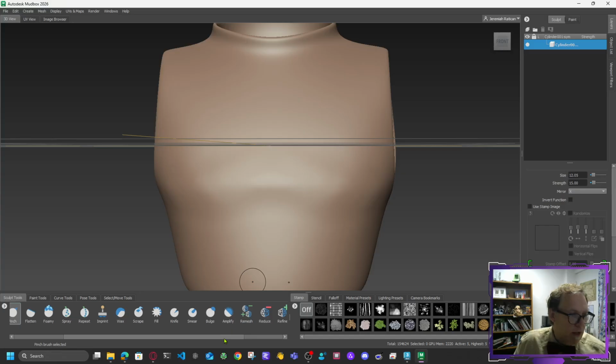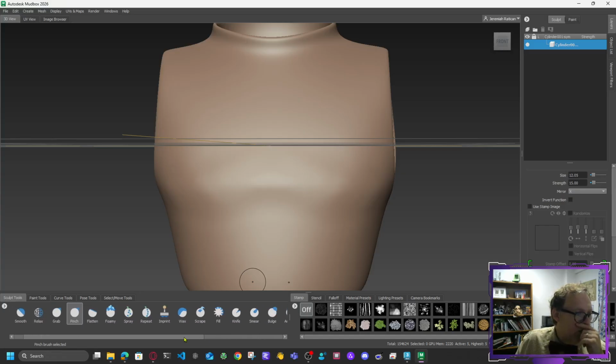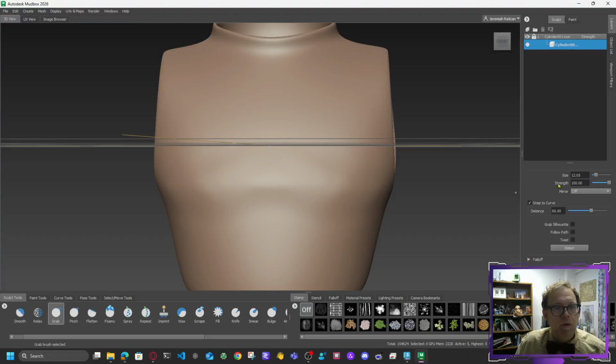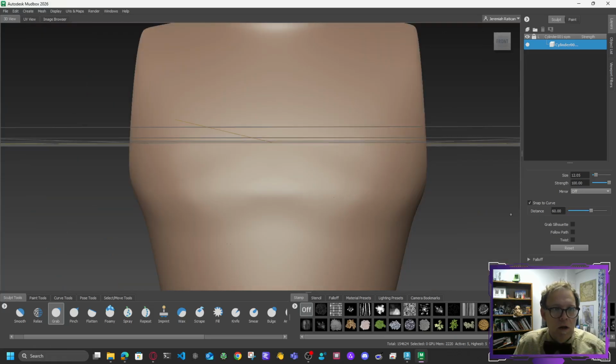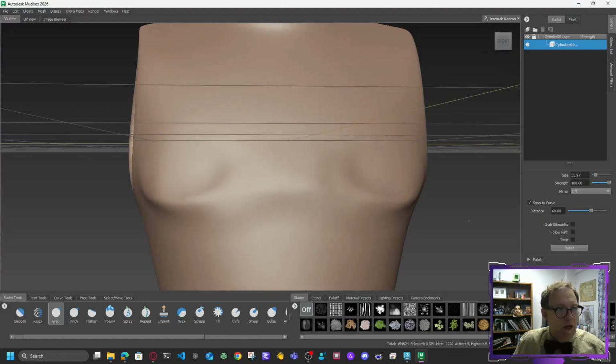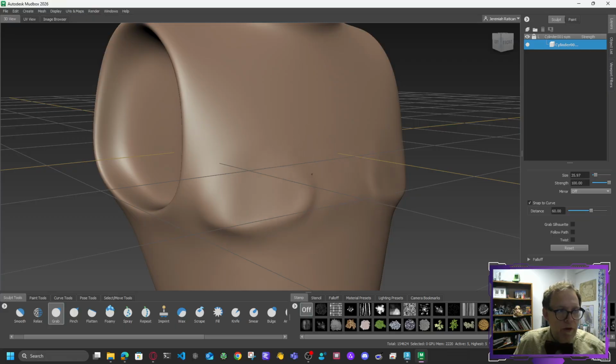Okay, so now I just got to figure out what do I want to use? What tools? One of my favorites is definitely the grab tool. So we'll make our brush bigger. I find this tool to be really nice for getting my forms. It looks a little bit weird. That's okay. We'll go back and smooth it out.